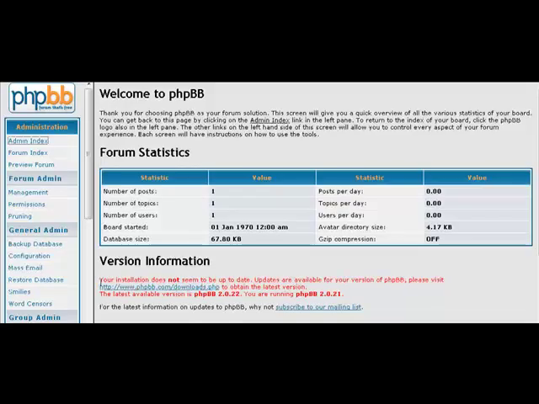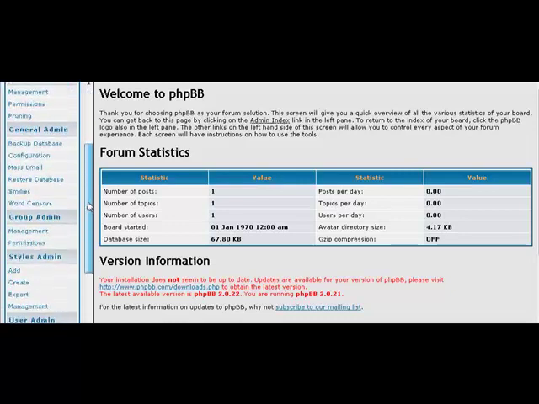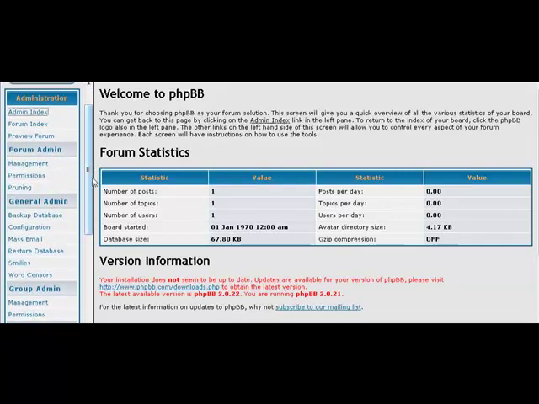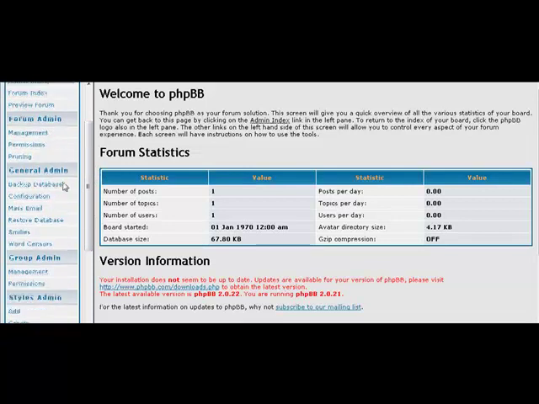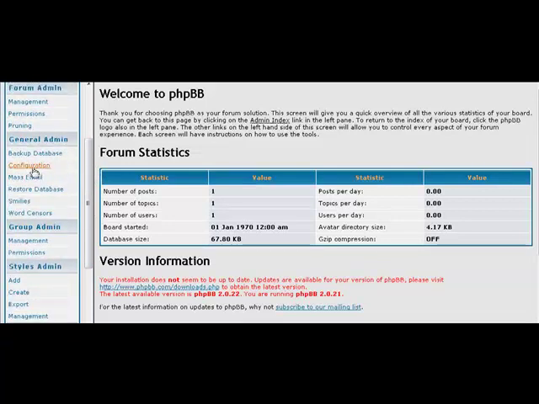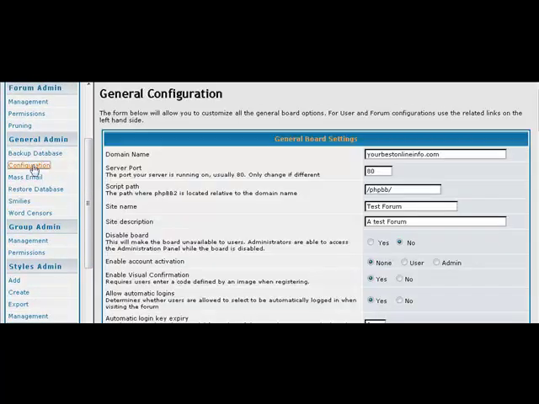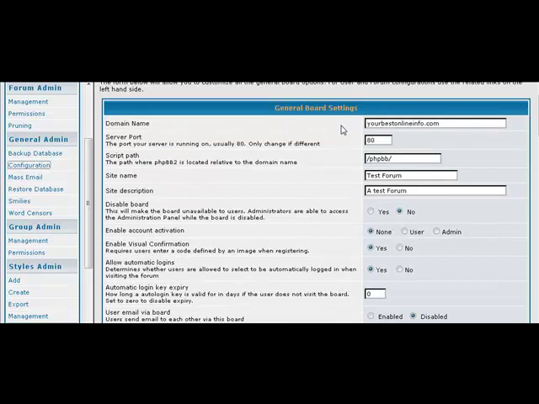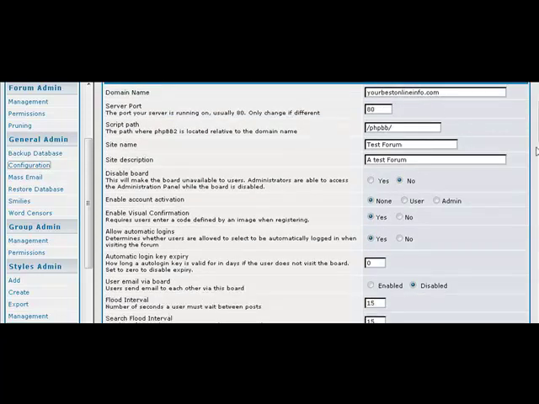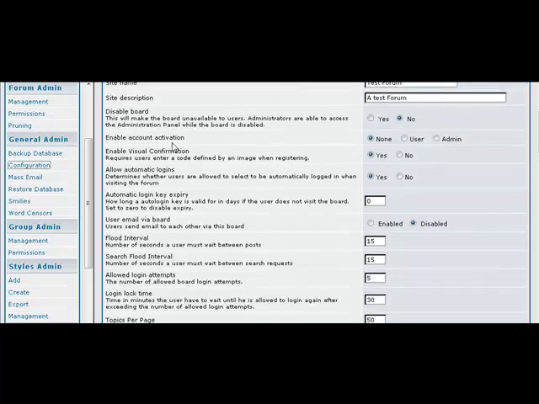When you first sign in, this is what you'll see. This is your main control panel, and down the side here you will see the options that help you set up your forum. Now the first thing we want to do is go and set up our configuration. Okay, so some of this you're not going to have to worry about as you've already set it up, but it gives you a second chance to change your site name and your site description if you want to. You can also disable your board from here if you wanted to disable it for some reason.